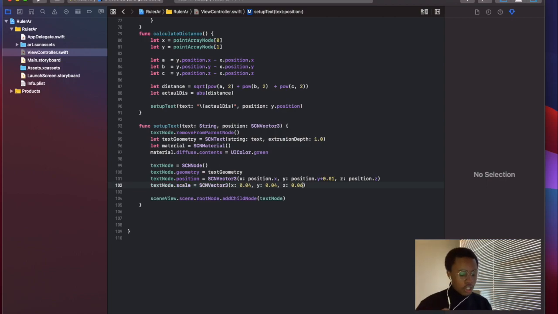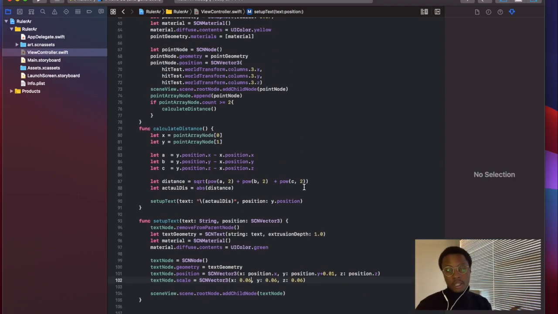So let me quickly connect my phone to my computer, and then we'll check how the app runs. So I'll find you guys just now.